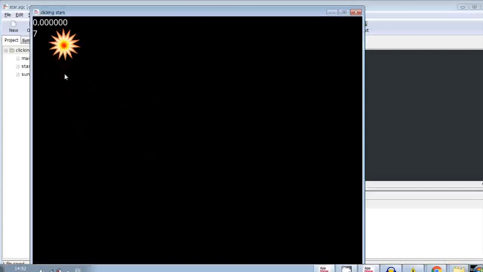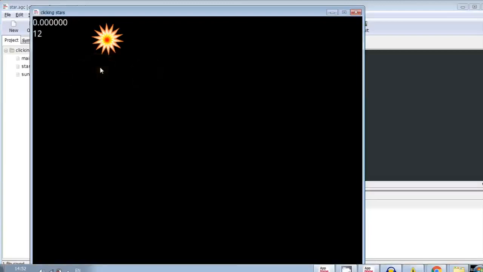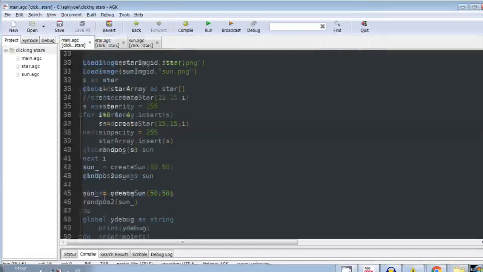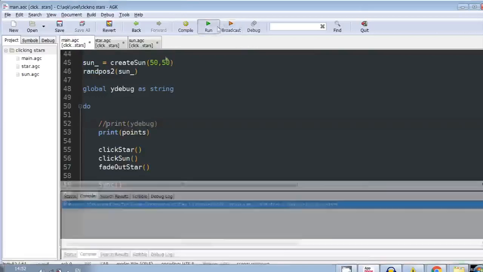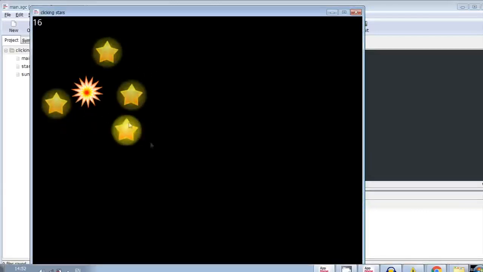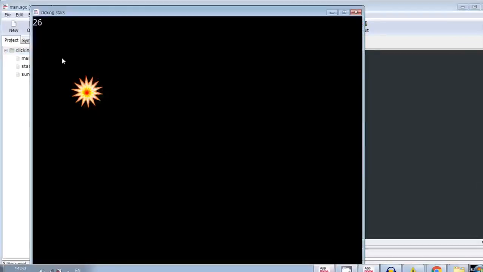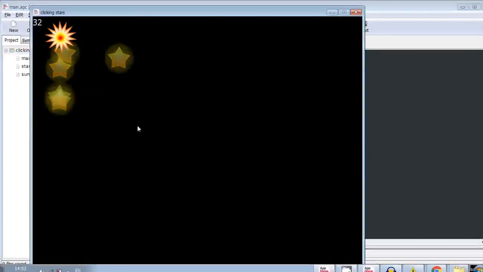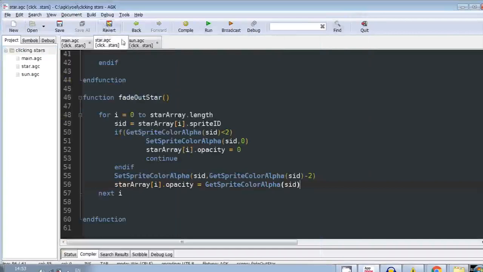Now we can't click it, but when the sun appears, we can click it again, but when it disappears, we can't click it. And let's get rid of that. We don't need the debug for the game. Great, so now we have a working game. Perfect.